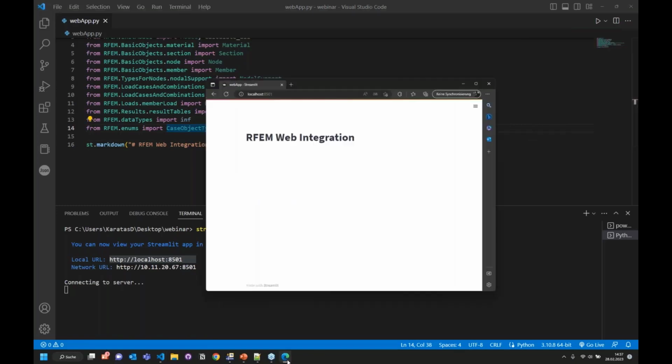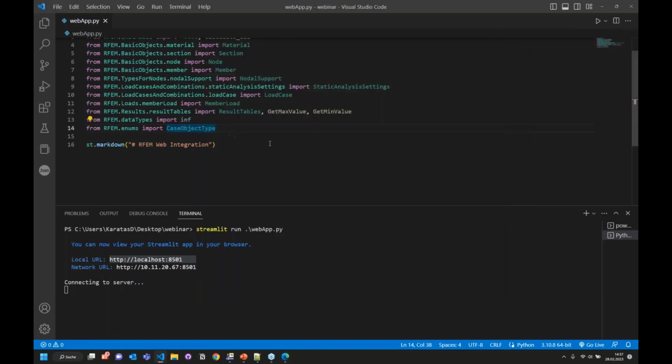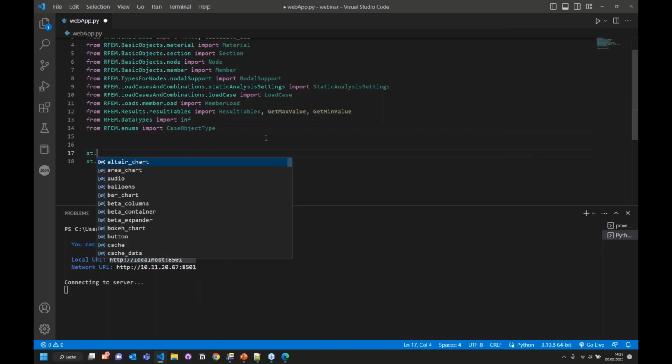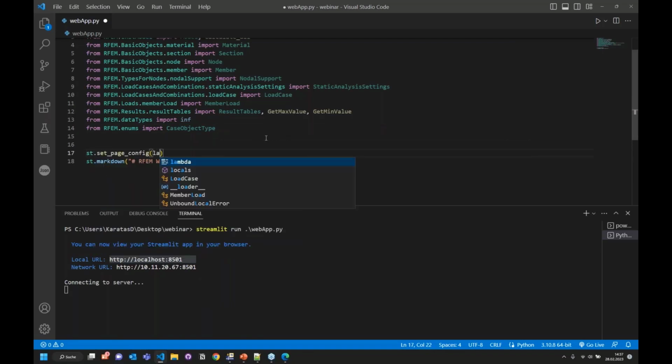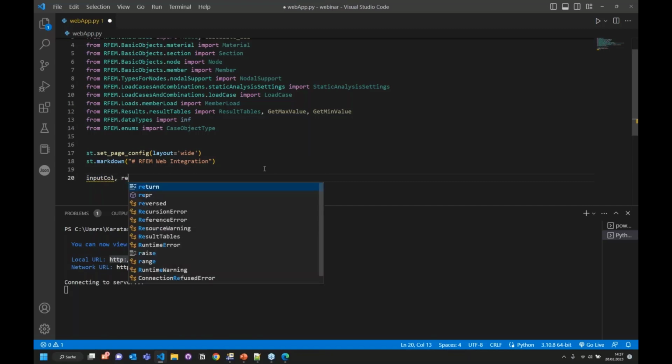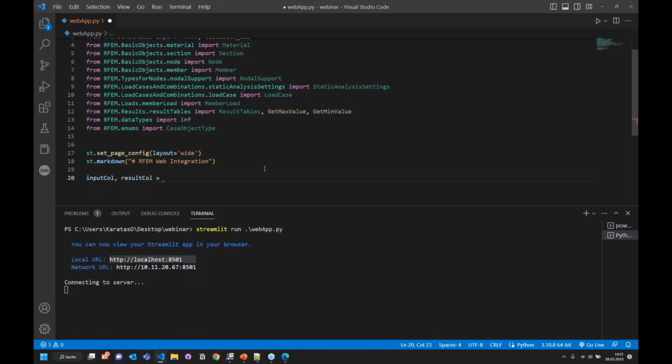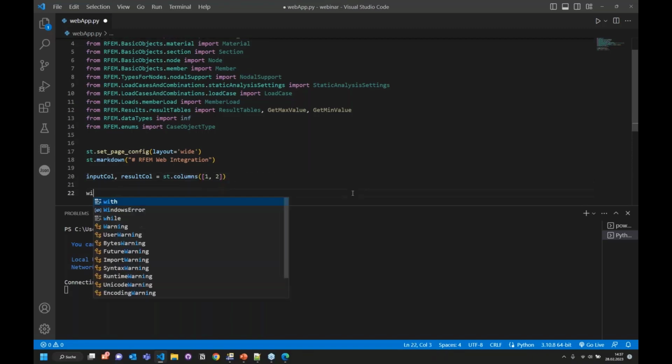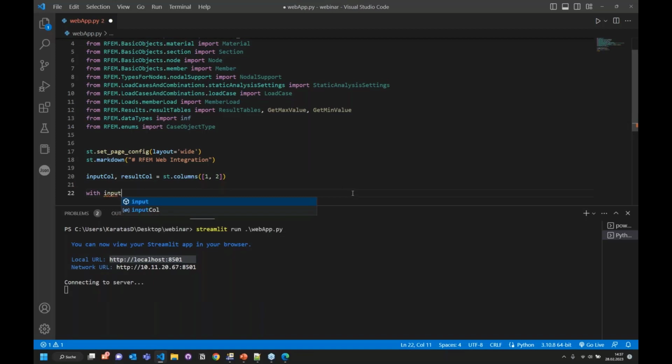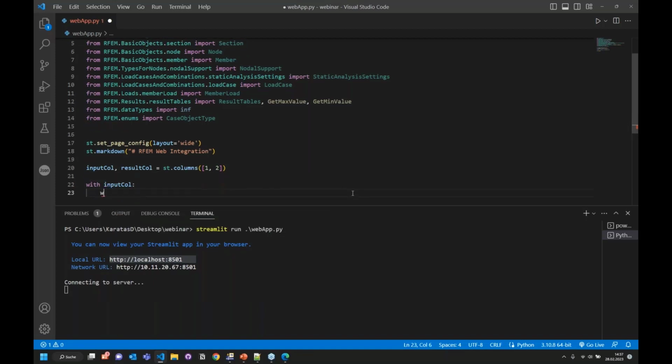And maybe now I'm using only the middle phase. I can just say I want to use the whole page. So set page configuration, and the layout is wide. And then I can say I have two columns, input column and the result column. And this is Streamlit columns, and I can tell the ratio. Let's do 1:3, 1:2, or something like this. So with this, I can begin to give some inputs.